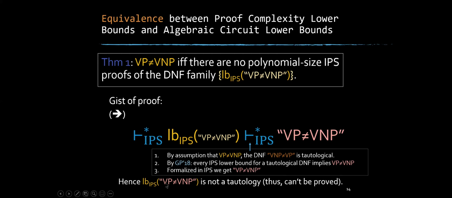the pink one, then it is not a tautology because we've just showed that it has a small proof. And this means that it doesn't have one. So basically, because it is not a tautology, this is not provable simply because IPS is sound. And this we concluded based on our assumption that this has a small proof. So either this doesn't have a small proof or this doesn't have any proof. And this is how we conclude this direction.